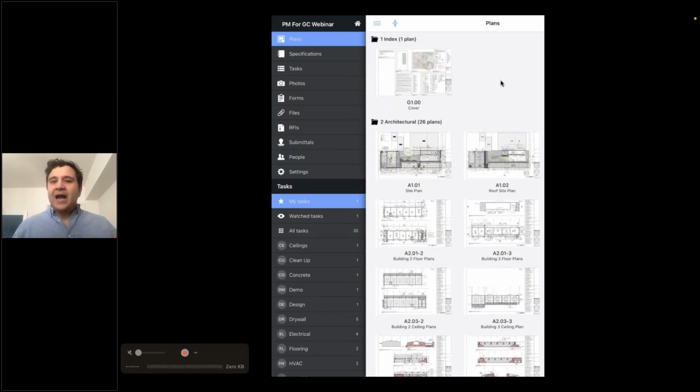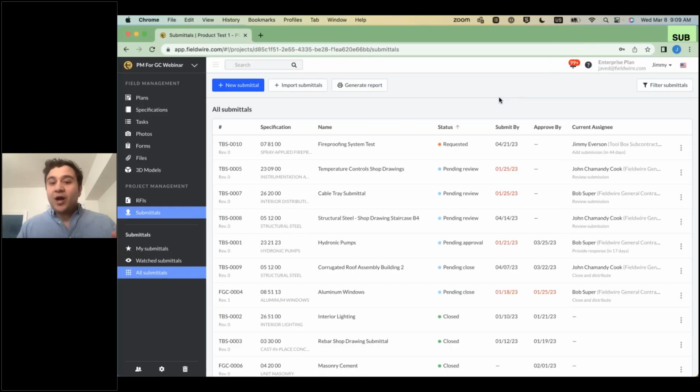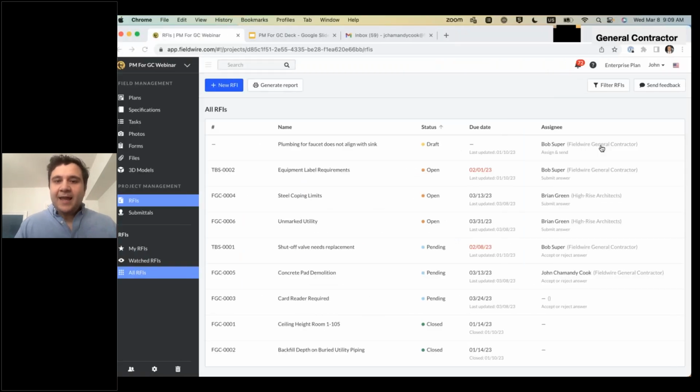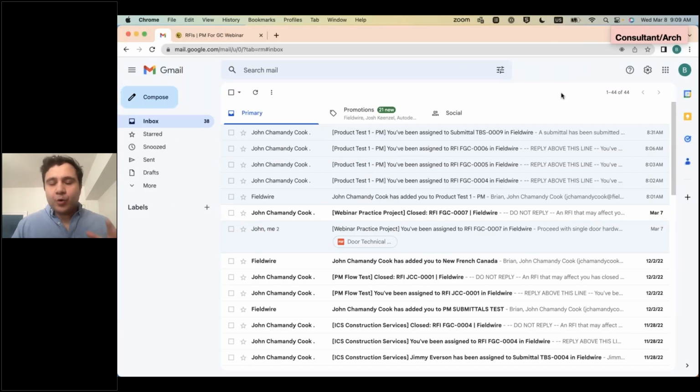Next, we have that iPad view. So what are your subcontractors or any of your field personnel looking at on mobile when they're interacting with these projects? Next, we have the subcontractor website view. And again, we have that posted at the top. And then lastly, we have our architect view or consultant view on this screen as well.